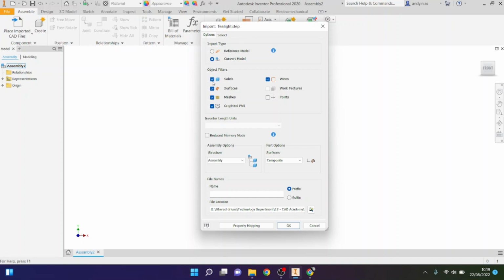Most things you can just leave, but down the bottom here where it says Assembly Options, make sure you have selected Assembly from the three options on the list. This will mean that when it imports the file, the different parts of your Onshape model can be selected, and then you can put different materials on those parts. If you don't do that, you will not be able to do it.